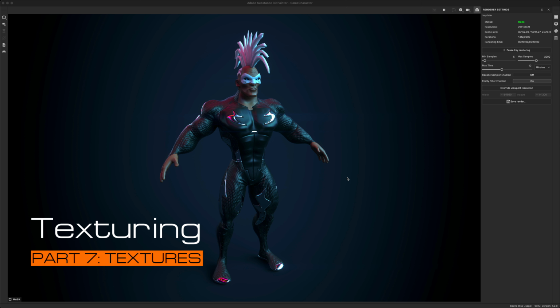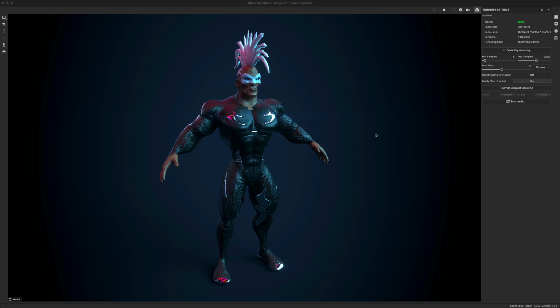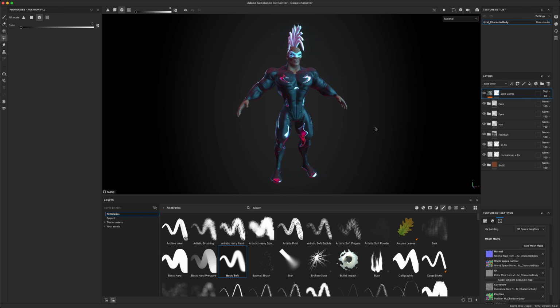So here I am in Substance Painter, and instead of you guys watching me paint and mask out the character, I thought that was probably pretty ridiculous. So I took the time to paint it the way I like it, and now I'll just break down and show you how I got to this point. So here's the final render in Iray that I kind of like.